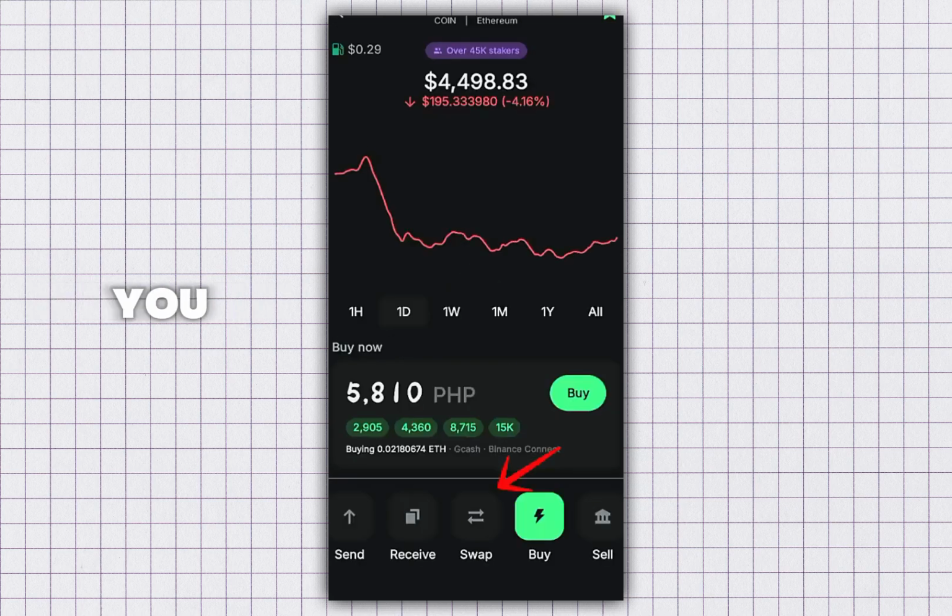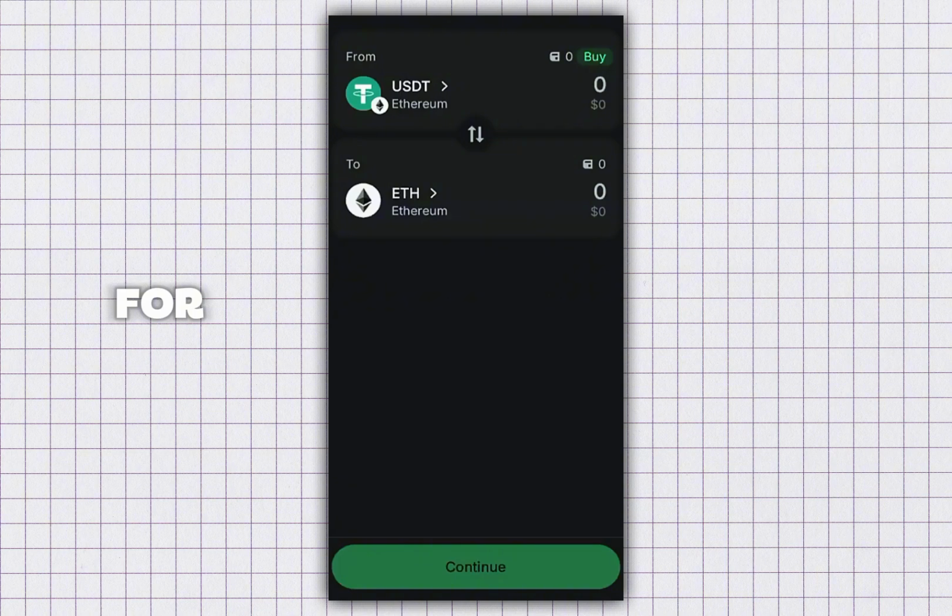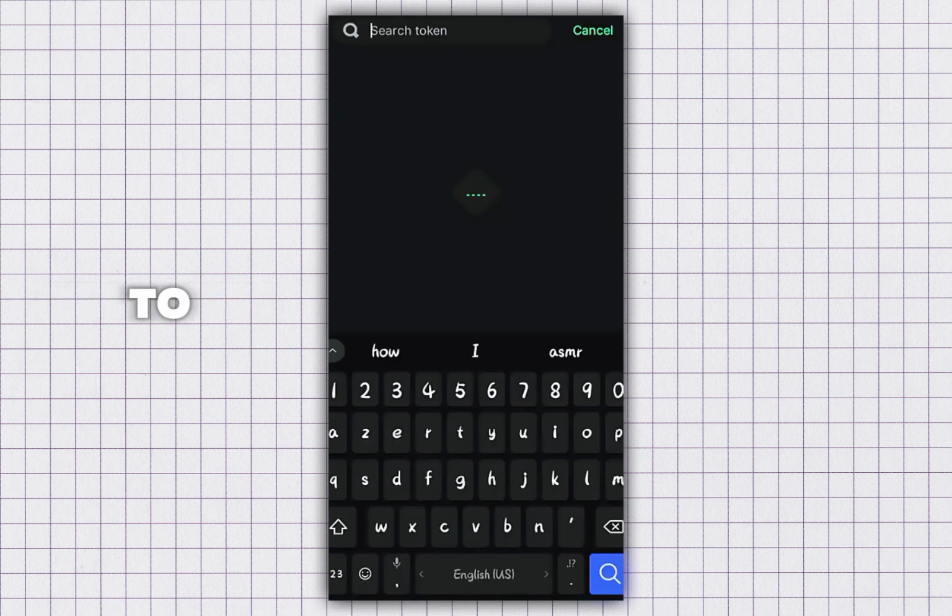Now here below, you can see different options, such as send, receive, swap, buy, and sell. You have to tap on the swap. This section lets you exchange one crypto for another directly inside Trust Wallet. In From, you have to search for Ethereum, and then To, you have to search for Bitcoin.